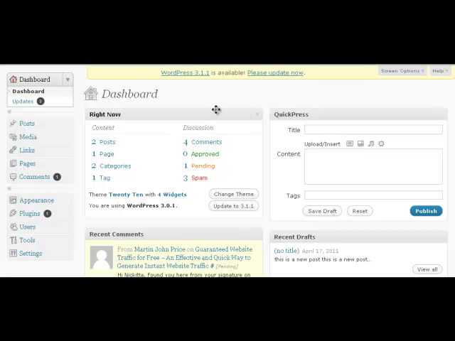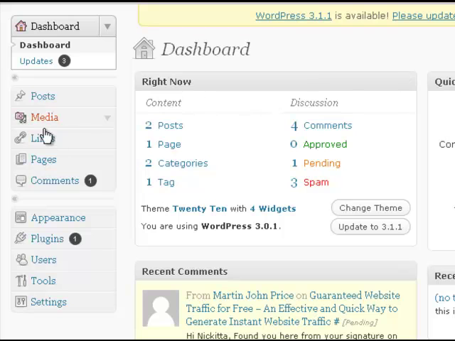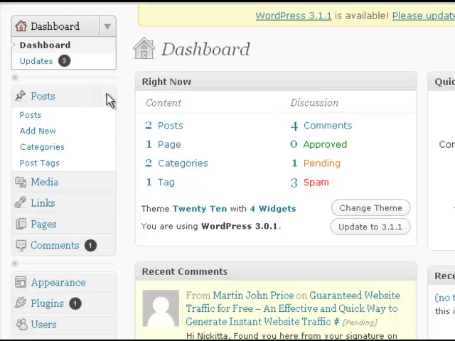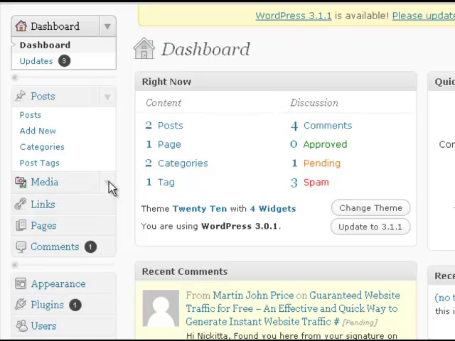Okay, so most of the functions you will be using are on the left hand side. The main menus are posts, media, links for example, appearance, and you can extend or minimize the menus by clicking on the down arrows, and this will get you additional functions. So just click on the down arrows and you get more functions for each individual menu.